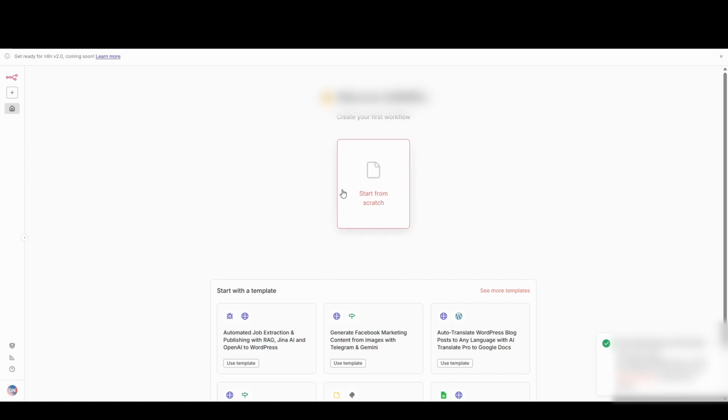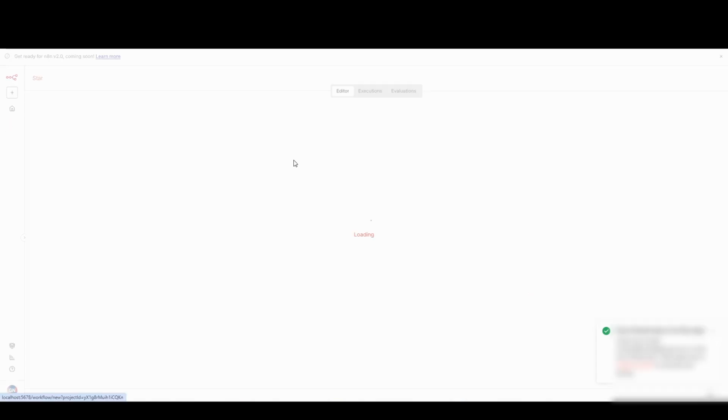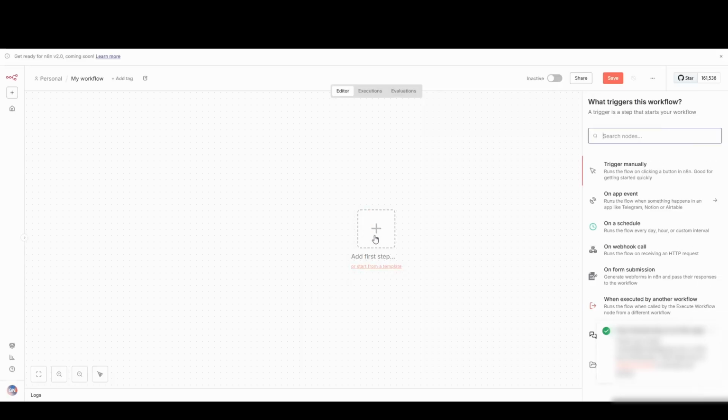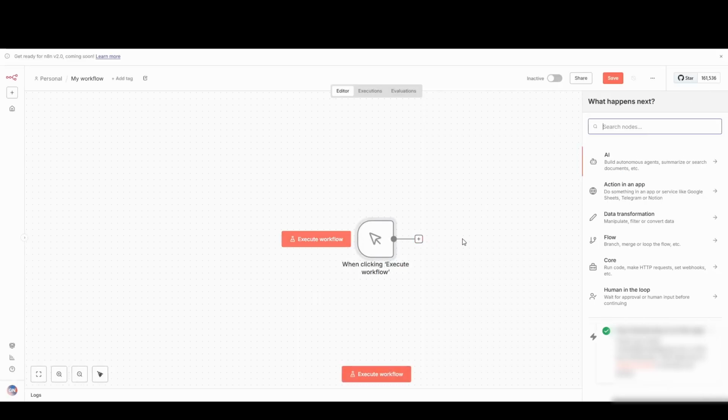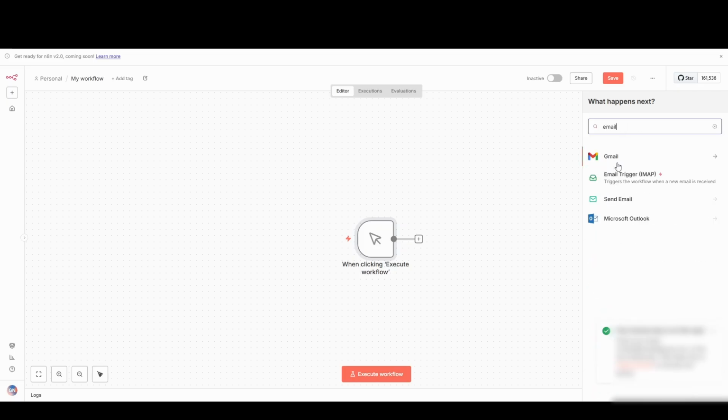Once you reach the main screen, go to the top left corner, click on this button and create your first flow. And that's it. You successfully installed and ran N8N on your local computer. Now you are ready to create your own automations.